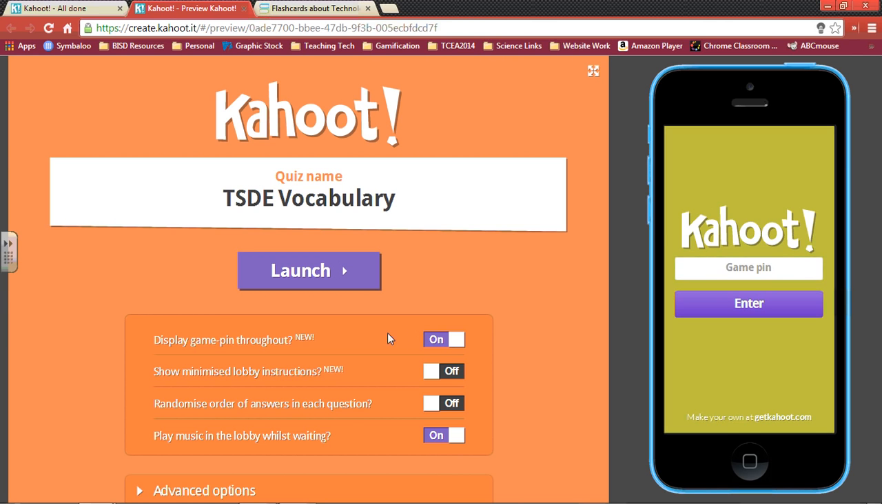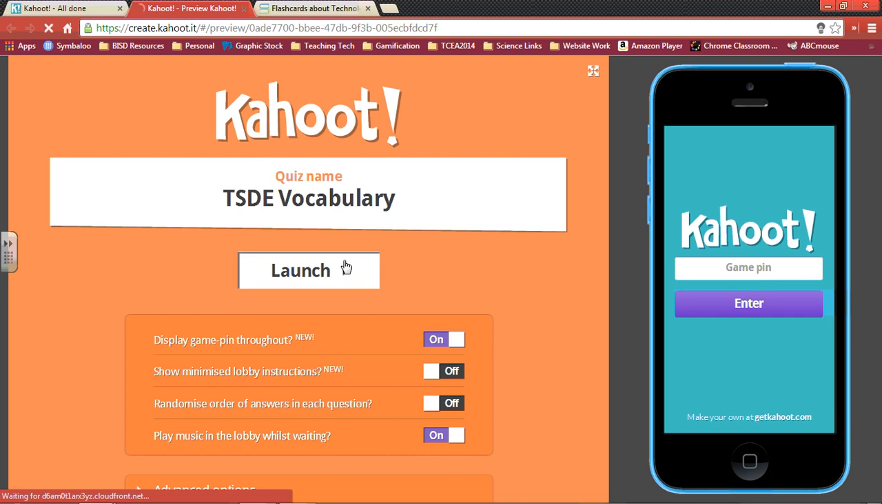So I'm going to set some of these games, and normally in the game settings, I choose to show the pin throughout, so that anybody can join in late, and I also like the lobby music as well. Randomizing the questions is great, especially if you're playing the same quiz back to back. And then you would click on Launch.